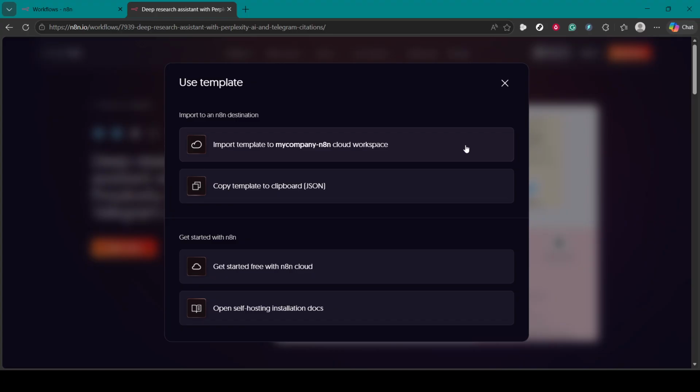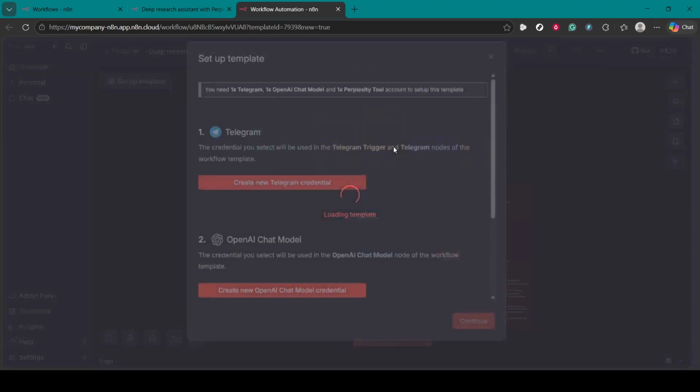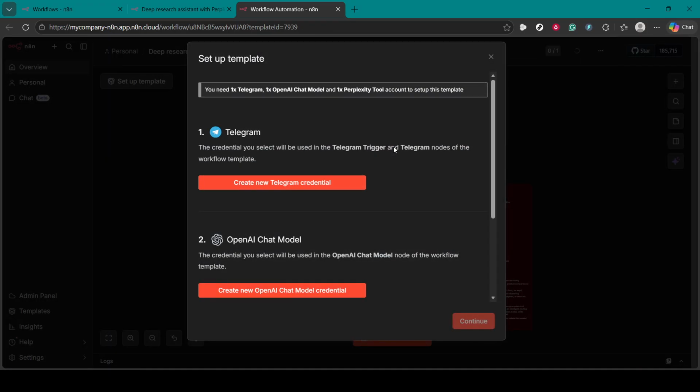Finally, click Import Template. n8n will add the workflow to your canvas and give it a name. You'll now see the full layout, including all nodes and notes from the template author. At this point, the Deep Research Agent is in your environment and ready for you to review, tailor, and connect to your preferred credentials and data sources.